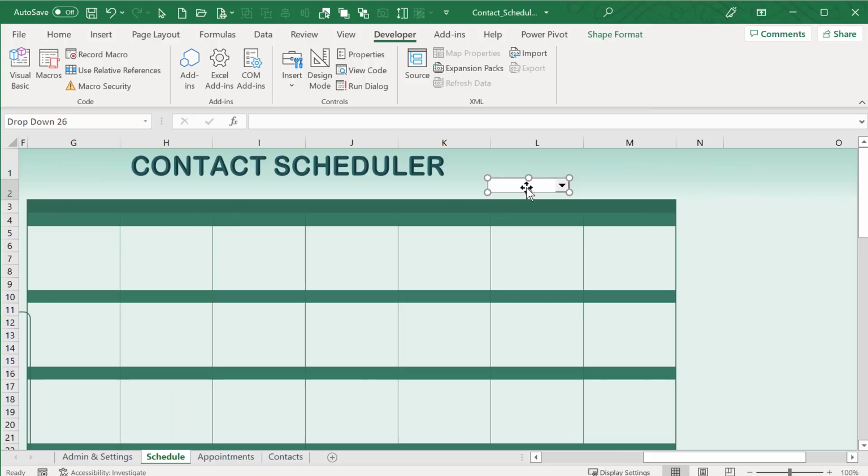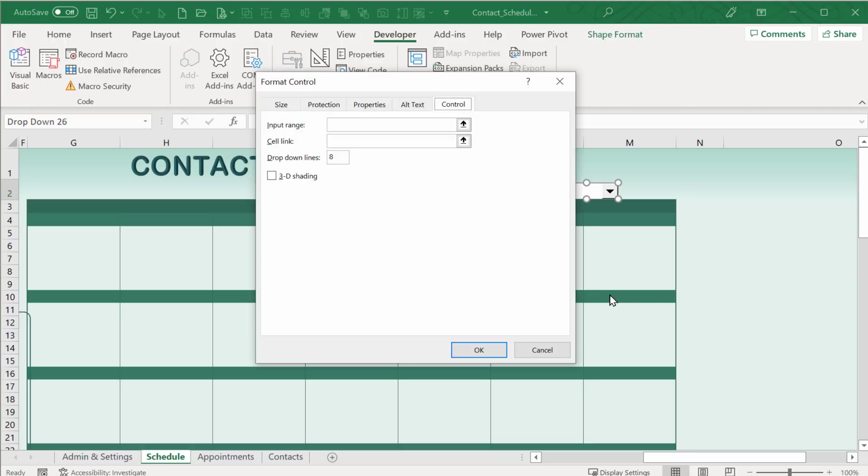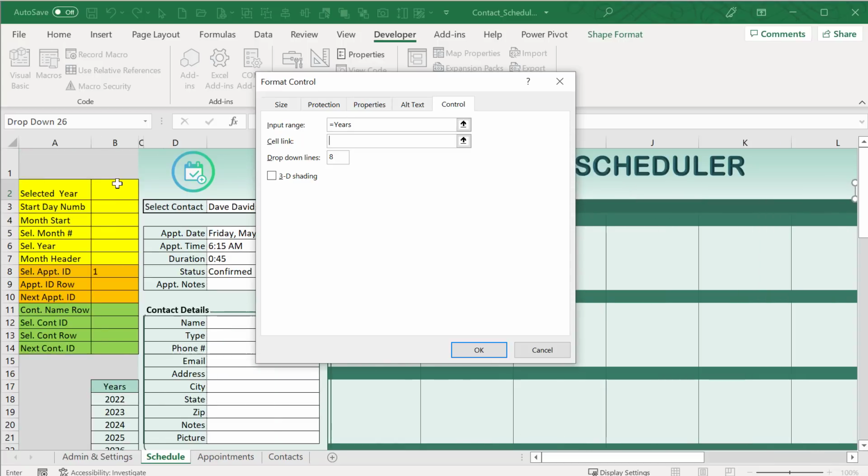And we want that set to years. So I'm going to bring it here. We don't need to create it that big. The only thing we want on the right is a refresh button. That'll be sufficient. So I'm going to right click that. I'm going to format the control. And we want the input range is equal to years. We also want the cell link, and that link is going to be to B2 right here.